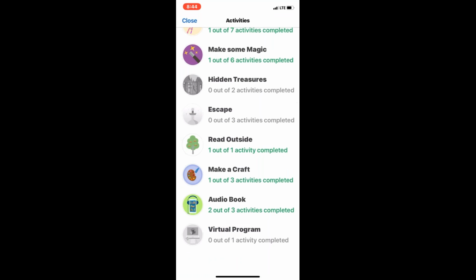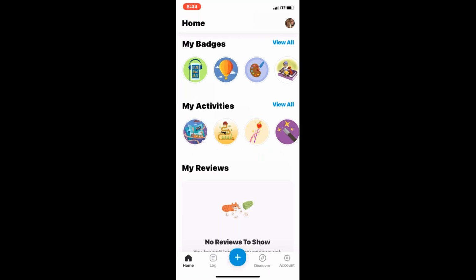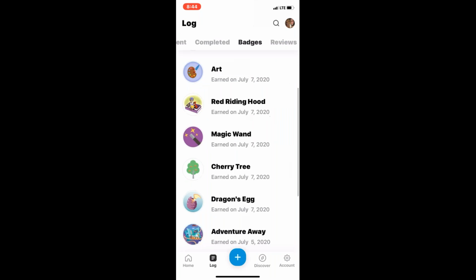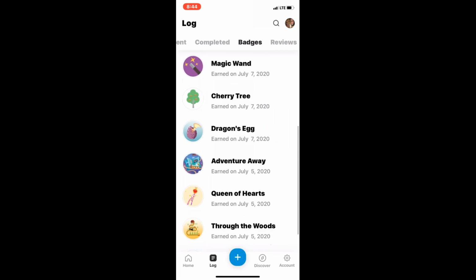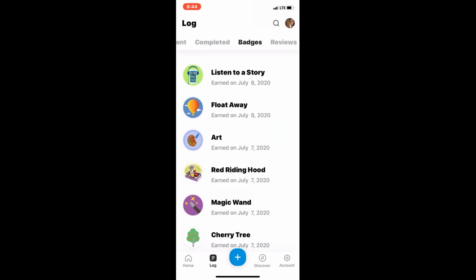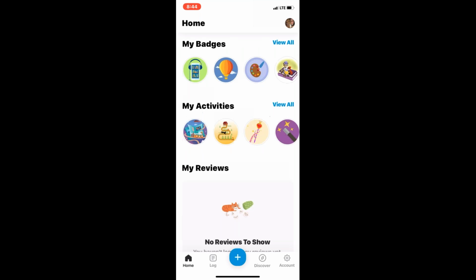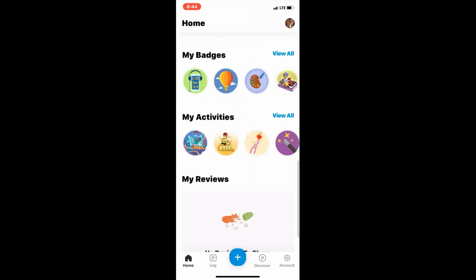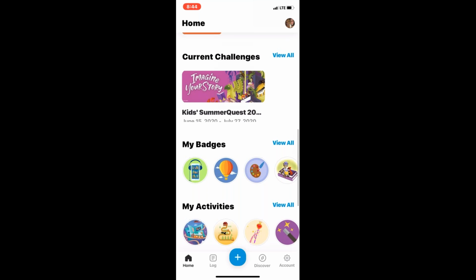So we'll go back out here. We'll close that up. Now under all your badges, we will have some new badges that we just earned, which were the Float Away badge and the Listen to a Story badge. The newest badges that you earn will be at the top of the page. So that's just a very quick overview of how to log your badges. If you have any questions, please don't hesitate to call us.